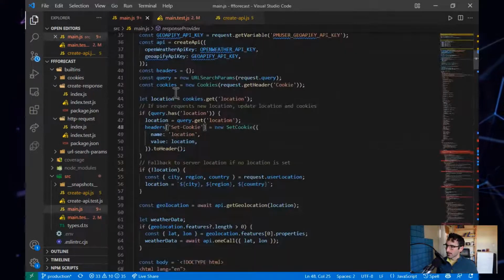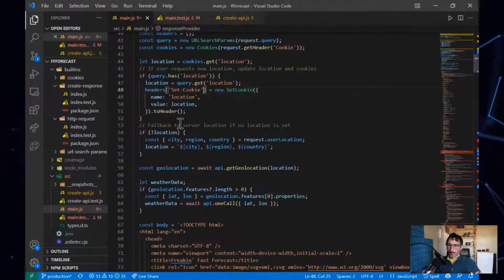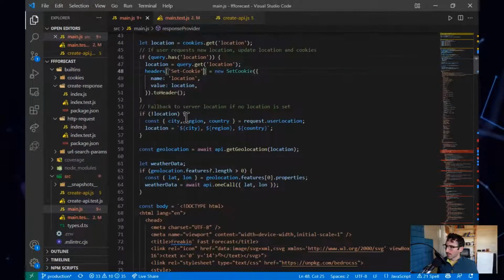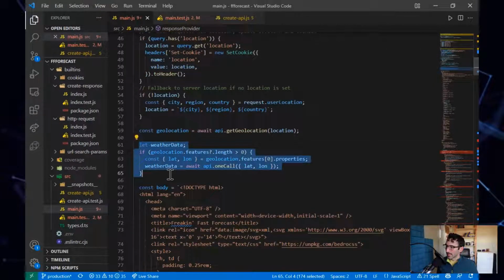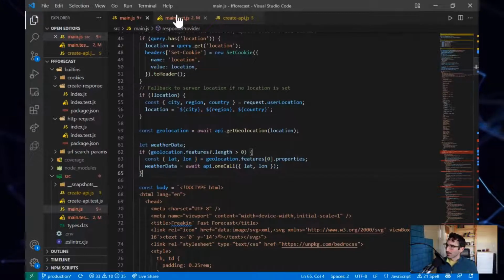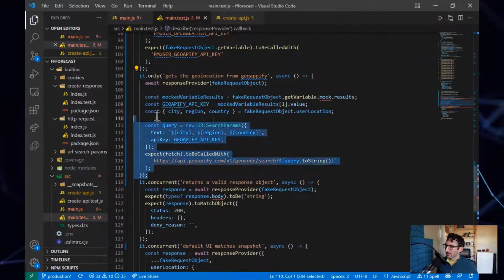Next is we're going to have to do some other sort of magic-y jumping through hoops to check the weather data. So here we're going to look at a test that looks very similar.